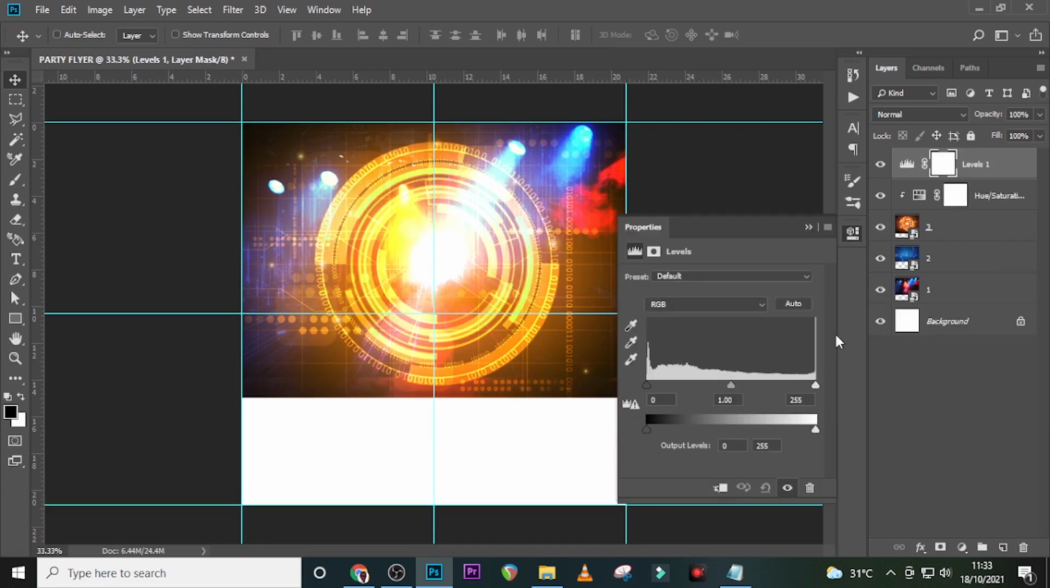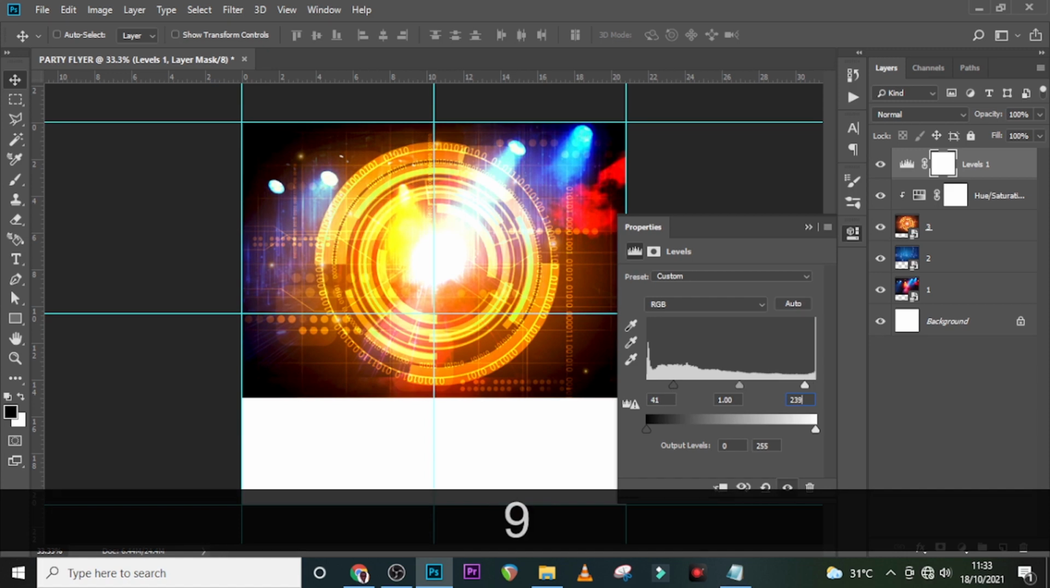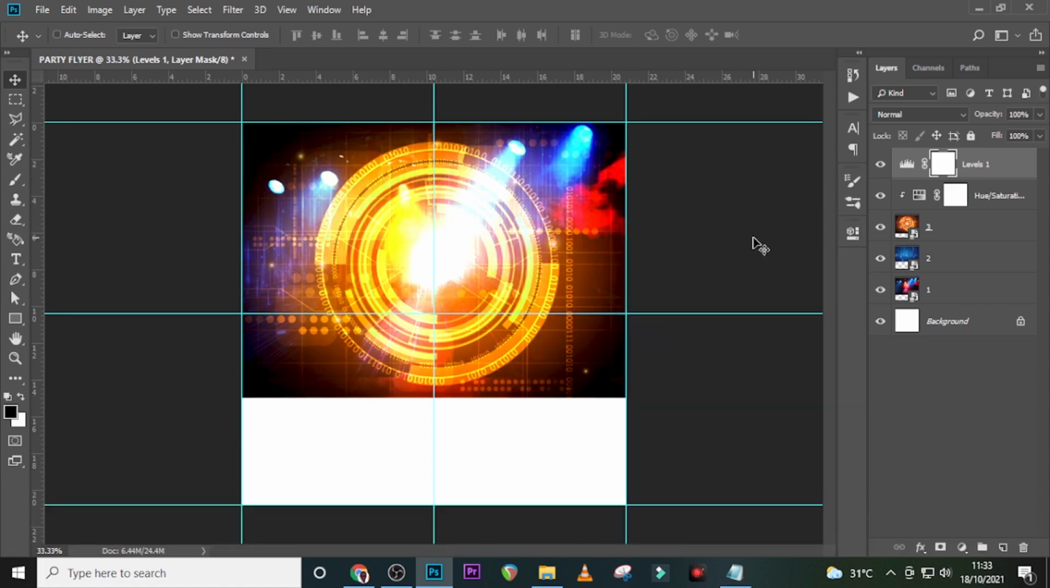Let's bring in our levels. Party flyers normally have contrast, and this looks too bright. We want to add some contrast to it, so let's pull the value over here to 39. 39 to 40 is quite good. Also, let's leave this at 1. Let's set the value here to 239. Now it looks quite nice.